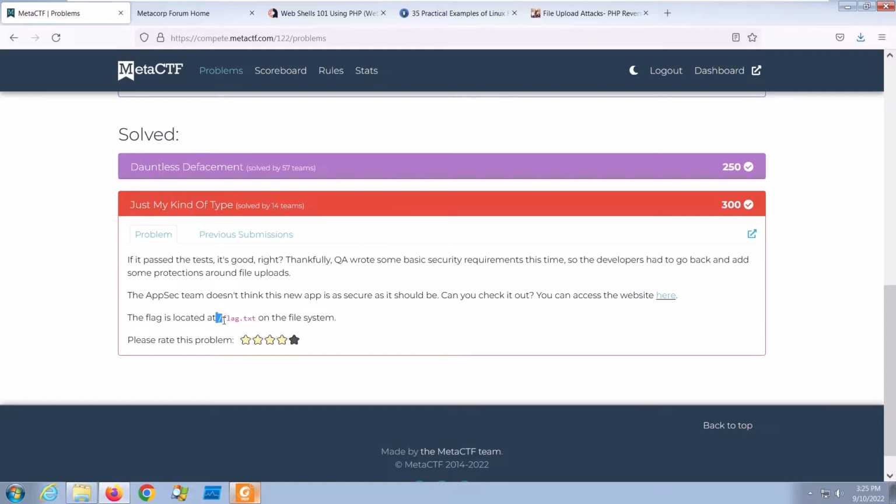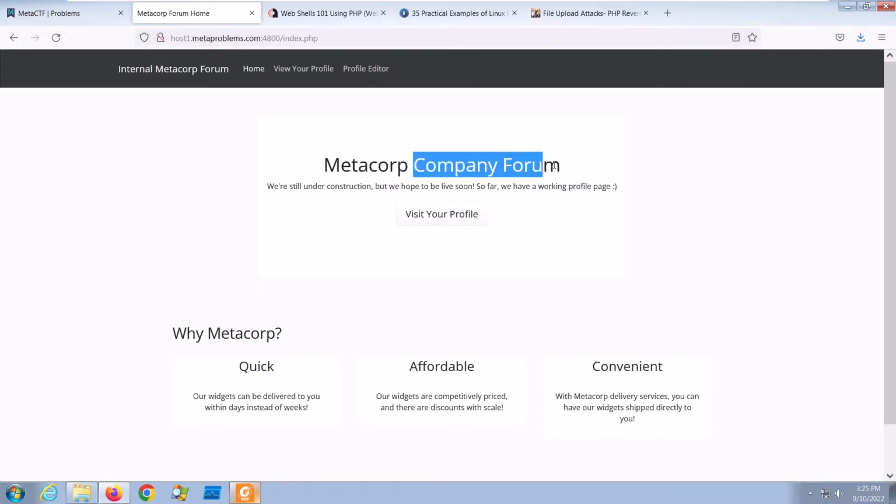But I actually spent quite a lot more time on this challenge than I thought because I didn't read the challenge description properly. So this is one of the clues, and the second is that there are some protections around file uploads. Okay, so when we open the site itself, it appears to be a company forum under construction, and they have a working profile page which we can check out.